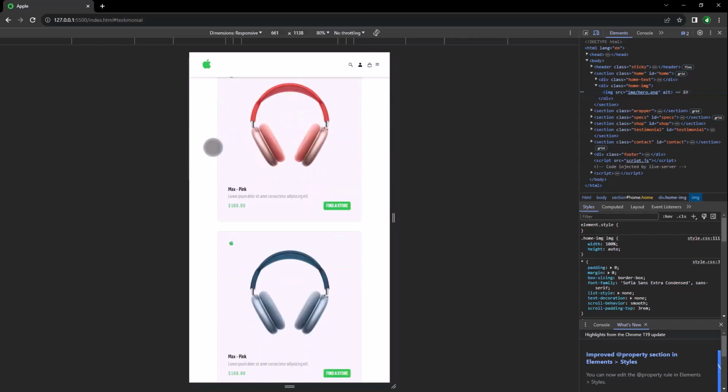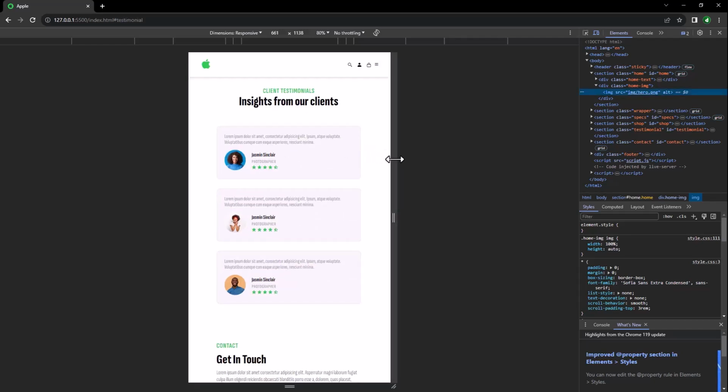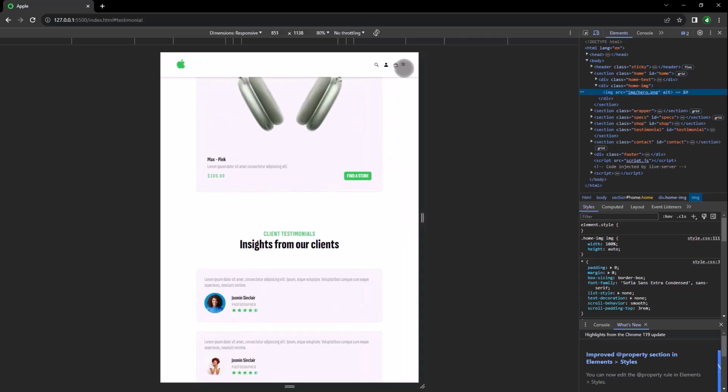So, let's craft this landing page using the dynamic trio of HTML, CSS, and JavaScript.